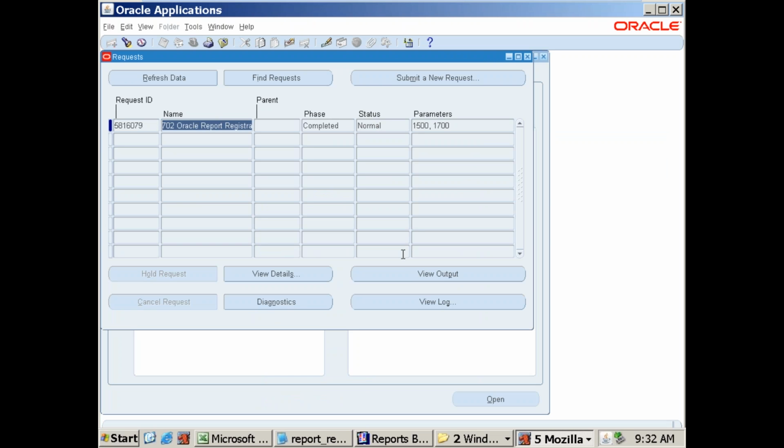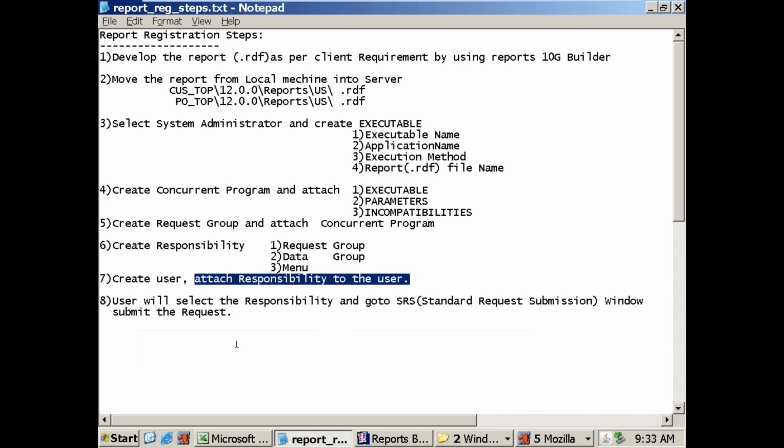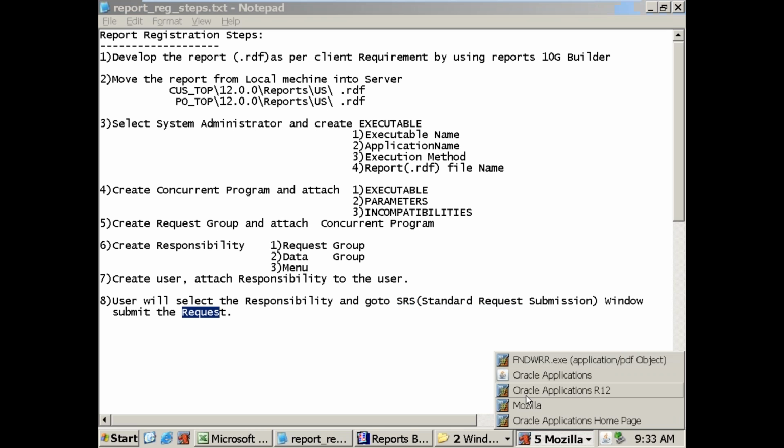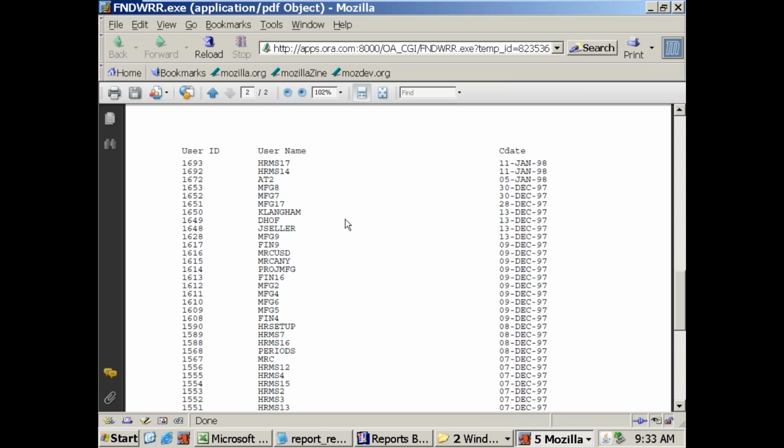He will not know whether internally it is an RDF report or XML report or BI report, or a package or Java. It isn't required for the client. So the client's job is the last point. Client means end user. He will log into the applications, select the responsibility, go to the SRS window, submit the request. Once the output has been generated, they'll take it either as printing, fax, email, or save into a file, whatever output device they want to use.